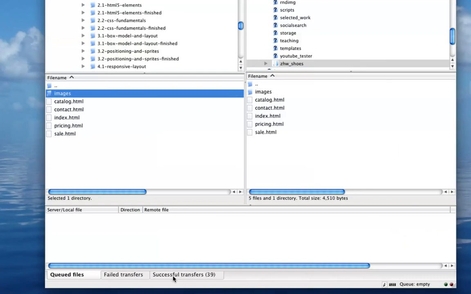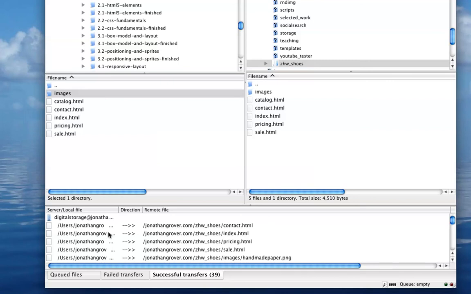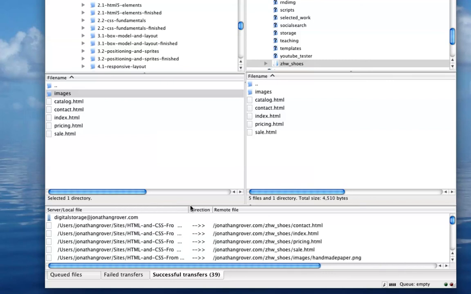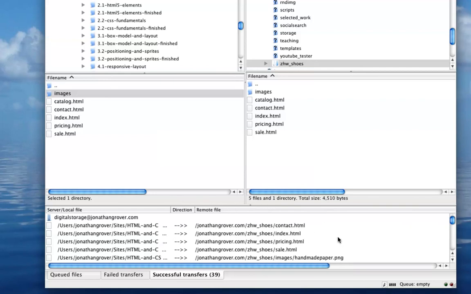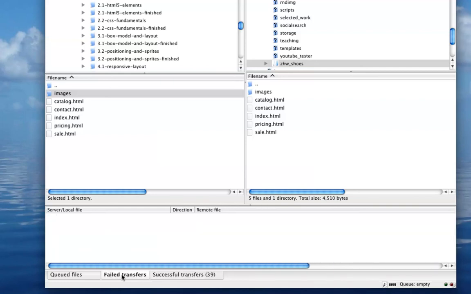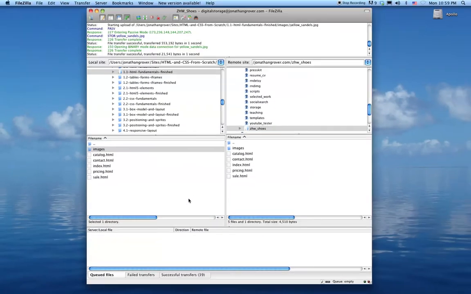On this tab, it says there were 39 successful transfers. And if I click that, it'll tell me which files were copied and where they were copied to. If you see anything here under failed transfers, that means something didn't copy. You can right click on it and tell it to retry copying it. Queued files are the ones that are currently copying.